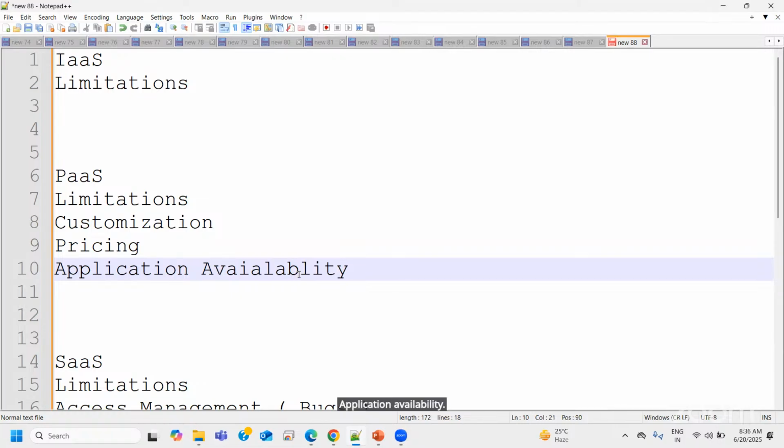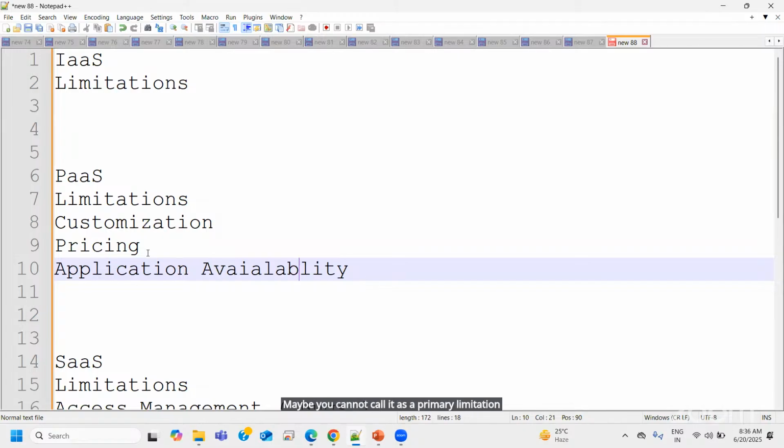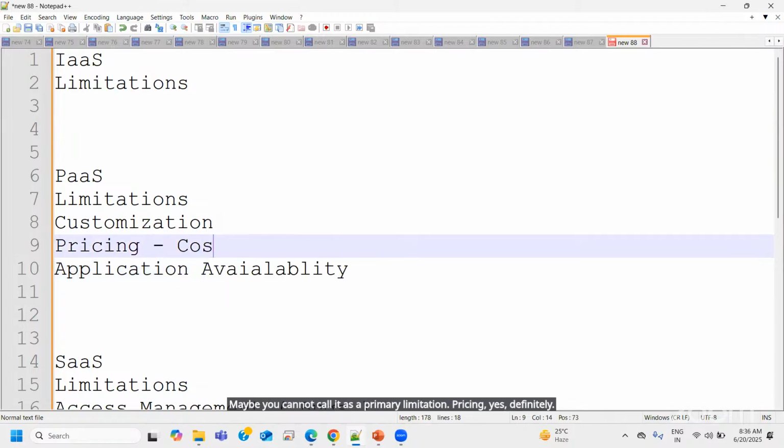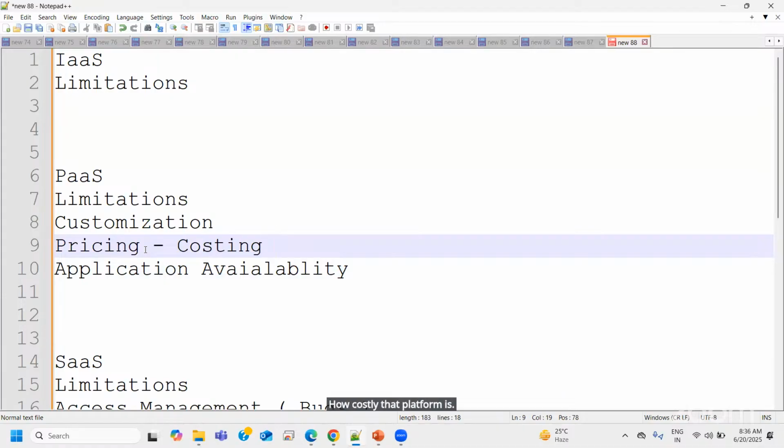And what about the implementations? Maybe implementation means how your platform is behaving, whether it is behaving as expected or not. But maybe you cannot call it a primary limitation. Pricing, yes, definitely, because pricing will affect the end product, right? If you're a developer working on a certain platform, how costly that platform is, whether it is beneficial for the end user, because at the end of the day, that finished product is used by the end user. So the costlier the platform is, the costlier the software will be.